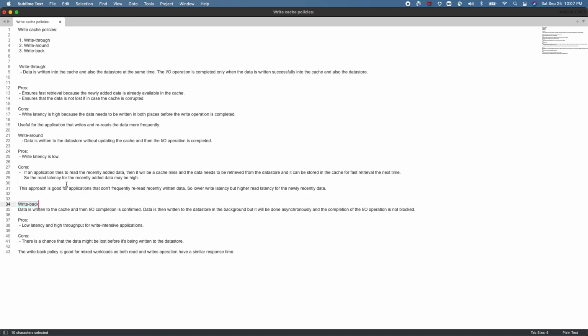Based on the use cases, we can think about implementing any one of these approaches. This write back approach is very useful for both read heavy and write heavy applications, but the only drawback is that data might be lost. So you have to think about using resiliency or some other concept to avoid this kind of data loss.